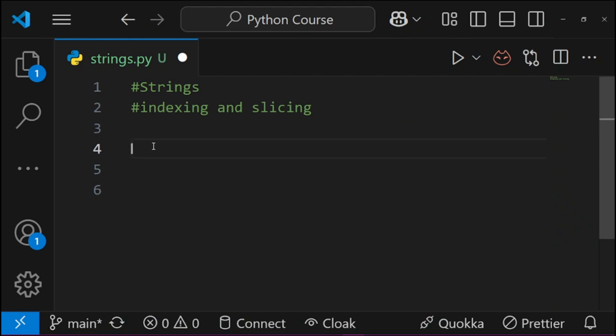Now let's look at the different types of things we can do with strings. First of all, we have indexing. Now indexing simply means accessing characters by their position.